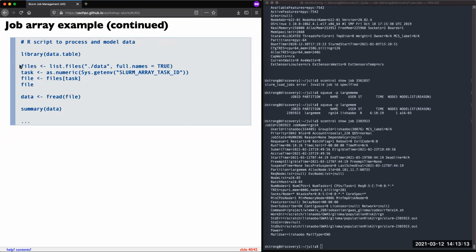In our example, you create a files object that is a character vector of the list of files. It'll be the relative file path to dataset 1, relative file path to dataset 2, and so on. That'll be a character vector with a length of however many data sets, so 3 in this example. Then we're going to want to use this task ID to extract one of those data sets and run all of the different processing and modeling we want to do on that data set.